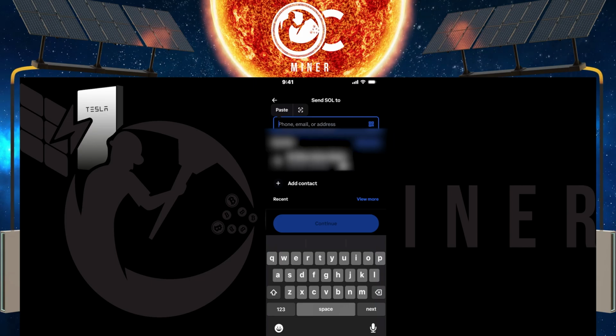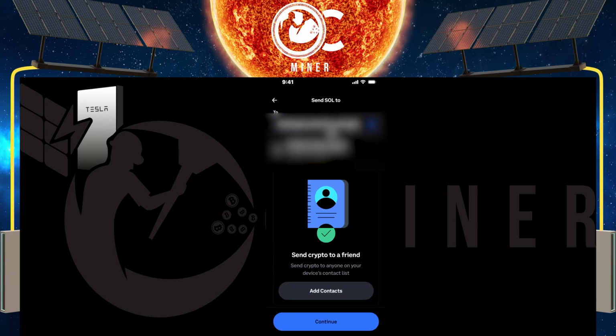This is one of the nice things about the Coinbase exchange, that you can save addresses to wallets that you have so that you don't have to go back and forth and copy and paste. So I'm simply going to select my Helium wallet. You can see it put the address in. And then I'm going to come down to continue.